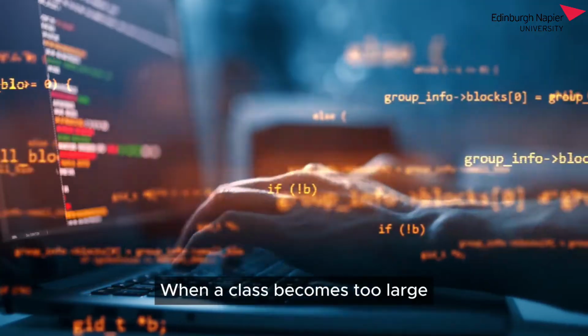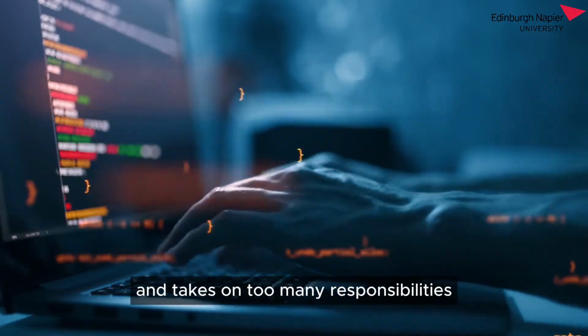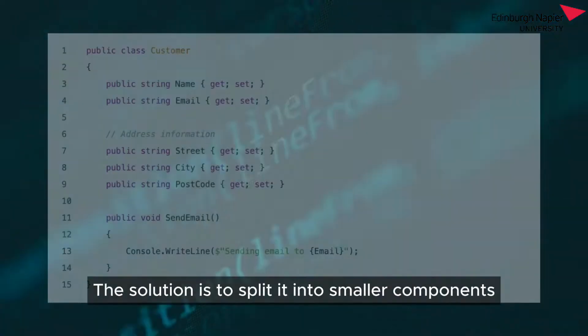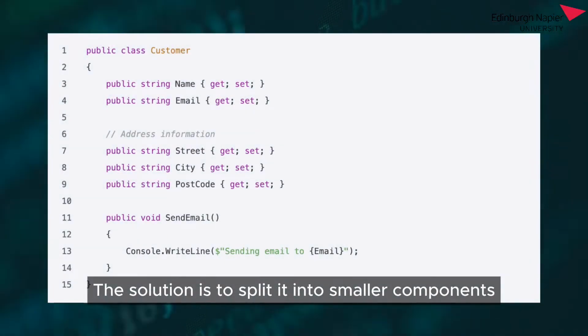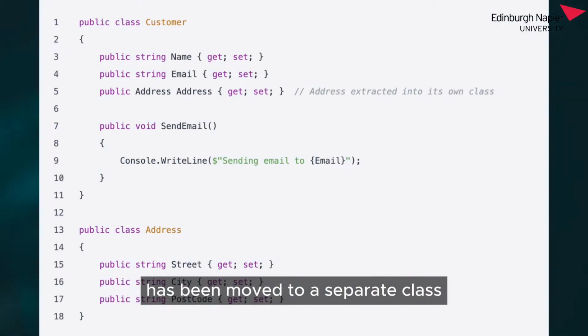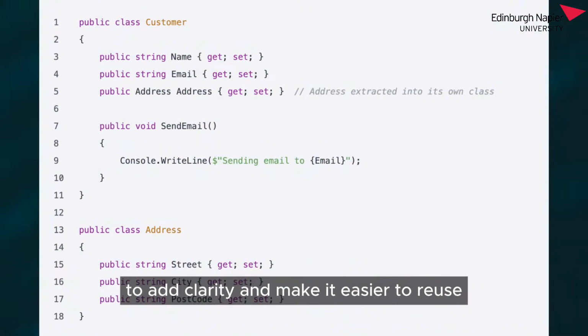When a class becomes too large and takes on too many responsibilities, it violates the single responsibility principle. The solution is to split it into smaller components. Here, the customer's address has been moved to a separate class to add clarity and make it easier to reuse.